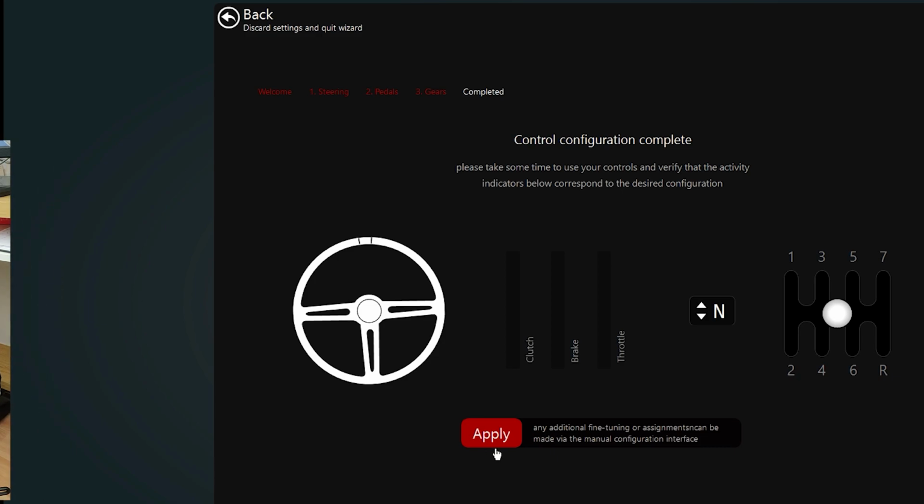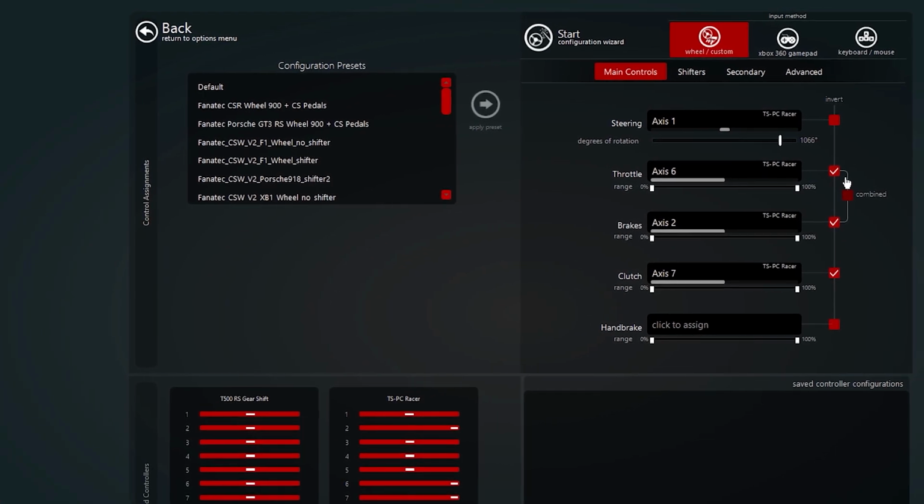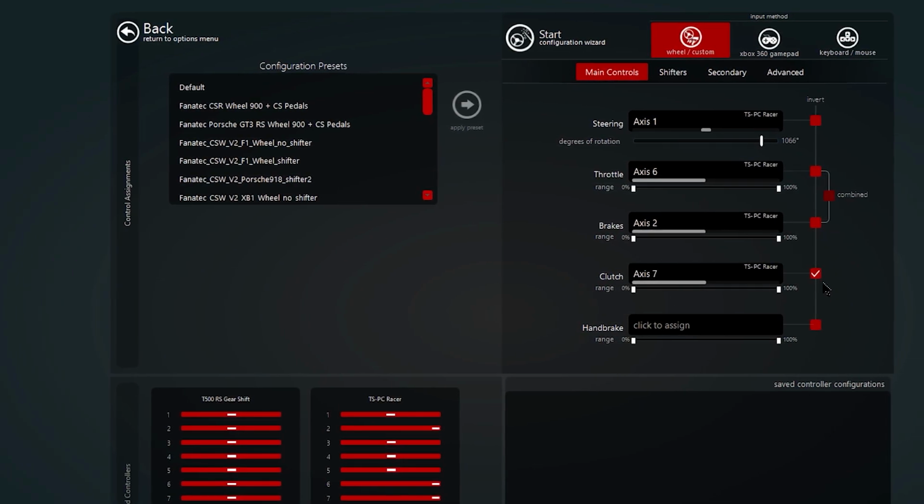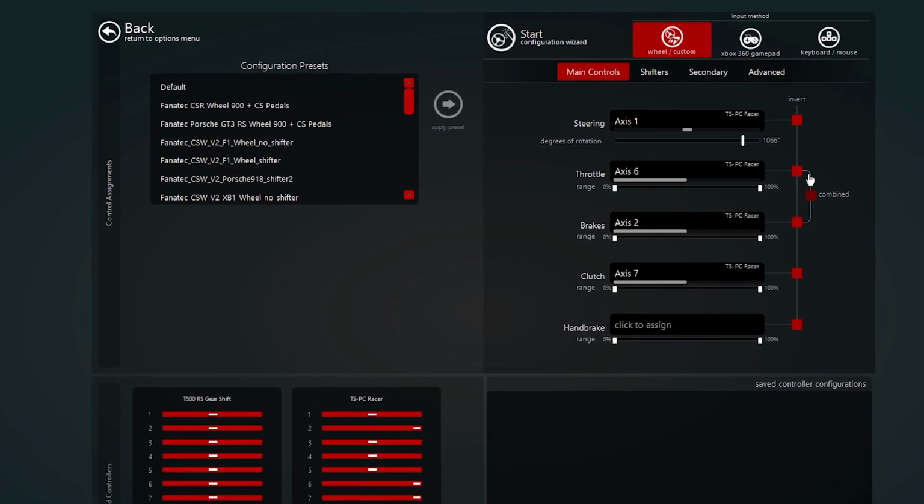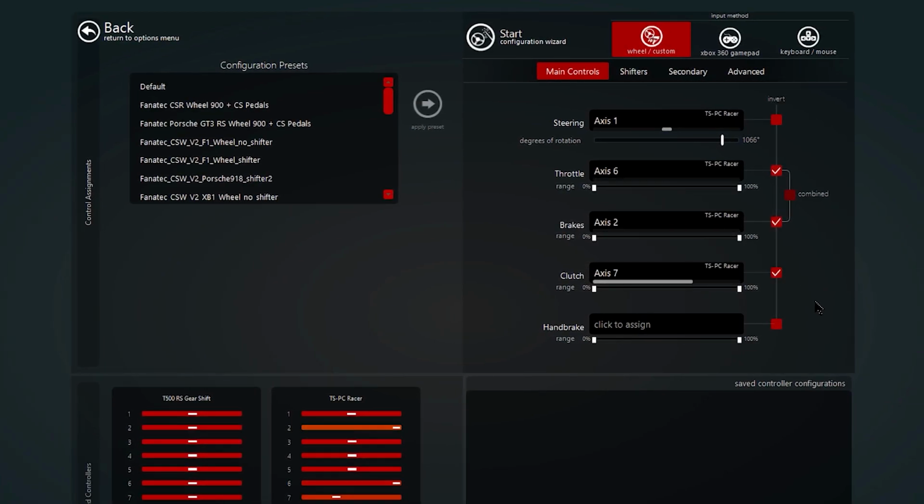And once you're done, click Apply. Note here how the pedals are preset as inverted. This is necessary, at least for my pedals, and something we'll also apply when creating a profile manually. And if you plan to drive manually using a shifter, it might help to reduce the range of the clutch to prevent missing gear shifts while driving.